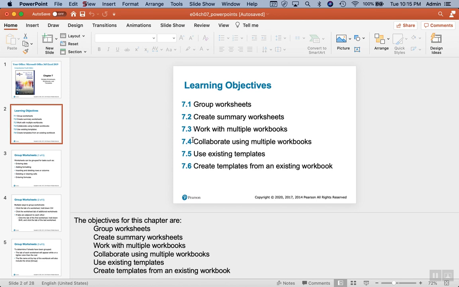Also, some of the capabilities Excel's been working on around collaboration with multiple workbooks. And then I'm going to wrap up with a real quick discussion about templates, what we have in terms of templates, and the ability to create a template within an existing workbook.